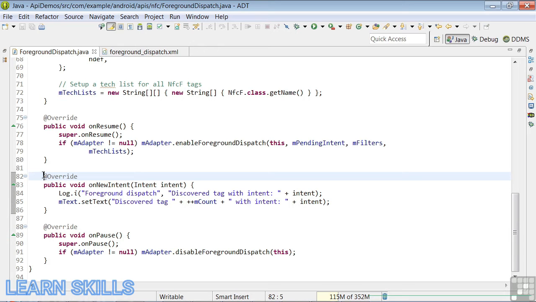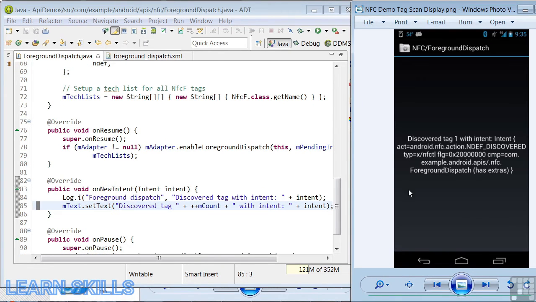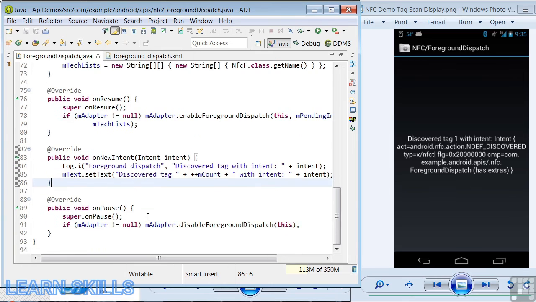And it's here that you do the work in your app in response to a given tag being scanned. Line 84 logs a message identifying the tag. Line 85 displays the intent on our screen. Let me bring that up. It's displaying this text. Lines 88 through 92 define the onPause method, and line 91 disables the foreground dispatch intent when the app is paused.